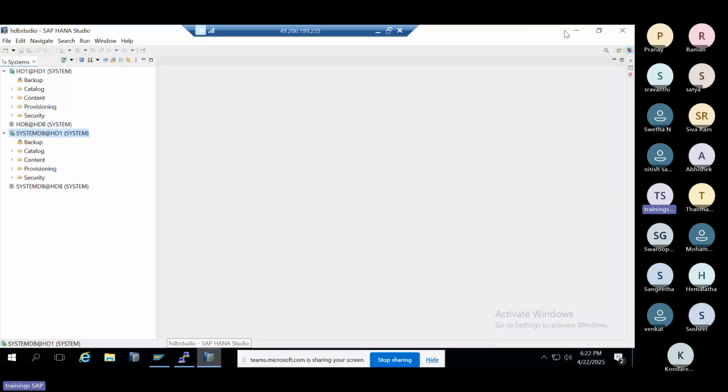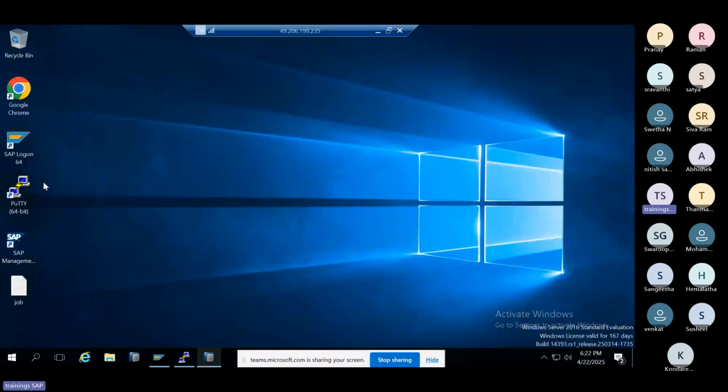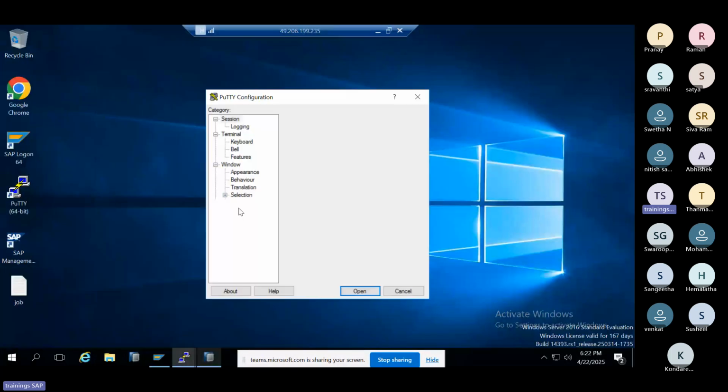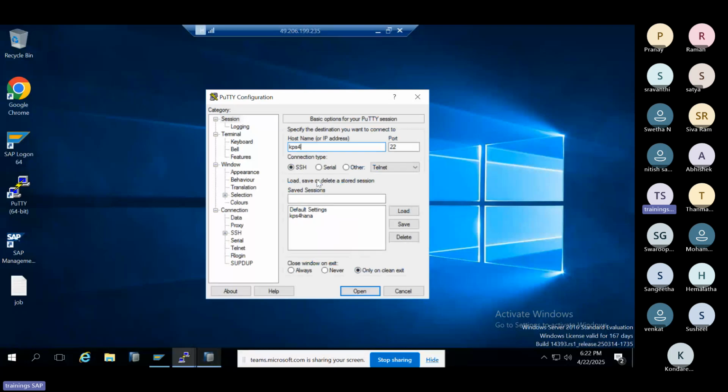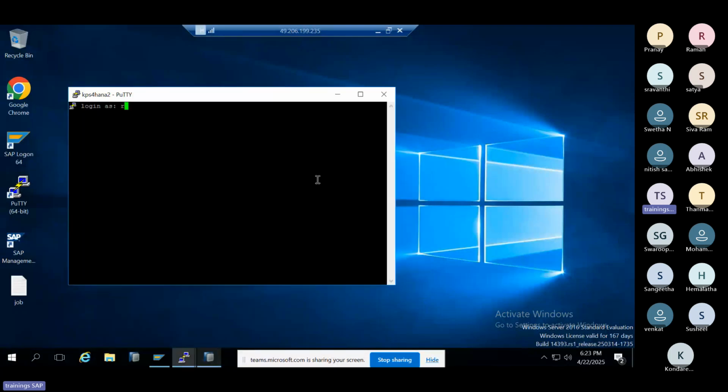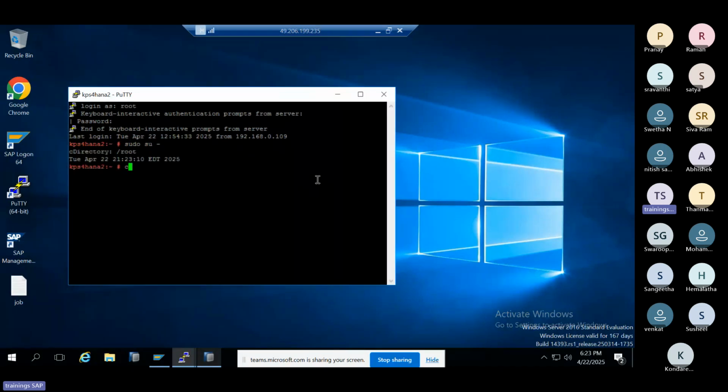So now it's your turn. Please log in. You can use either KPS4 HANA or KPS4 HANA 2. Both are available, so you can log in and do the installation. You have two hosts available, and you can use any one of the hosts. Then you can go to the CD/media in the KPS4 HANA 2.